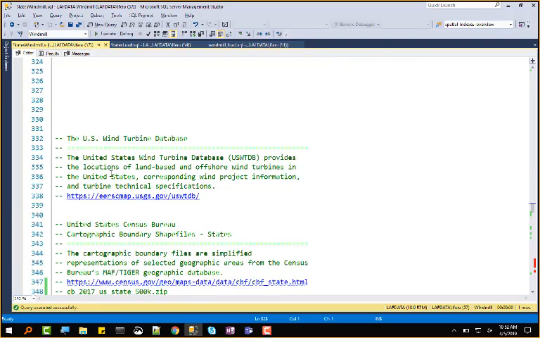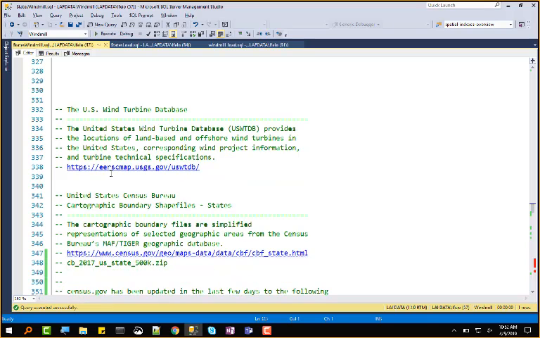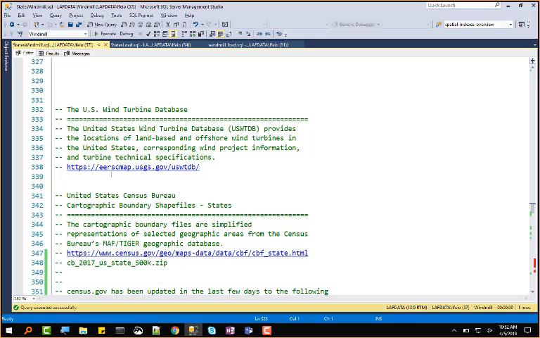For the demo part of this, I wanted to get a data set that we all might be able to relate to. The wind turbine database is handled by the federal government, and you can get the technical specifications from this website.